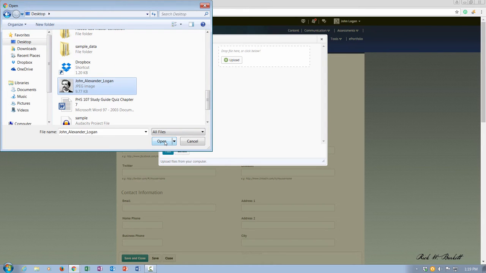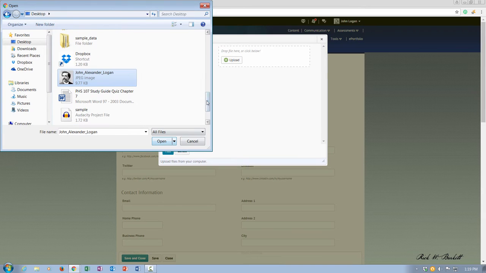Now, Desire2Learn likes to have a square image, and if you don't have a square image, it's going to try and move the width of the image or the height of the image out to fill the area. And in doing so, it can chop off the top of your head, a number of other things. So it's best to try and use a square image. And if you don't know how to do that, we do have a video on how to crop and resize images. Also, the recommended size for the image is 150 pixels square.